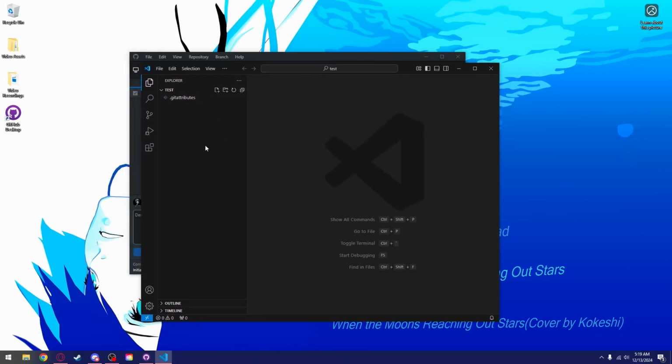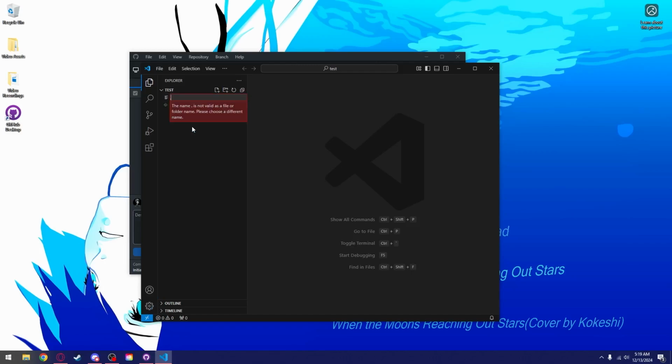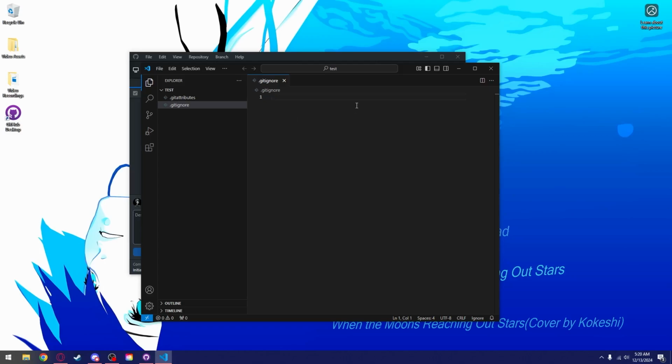But now we are inside our repository folder. So first thing we're gonna do, we're gonna right click new file, and we're gonna make a file called .gitignore. And this is a very important file, because what this .gitignore does is that it uses you telling GitHub, hey, these files or these folders, I don't want them uploaded into my repository. There's a reason you want to do this. But for now, we're going to have .env as our only file.